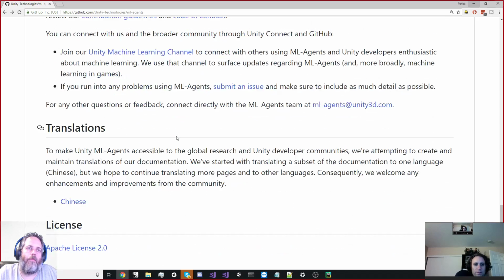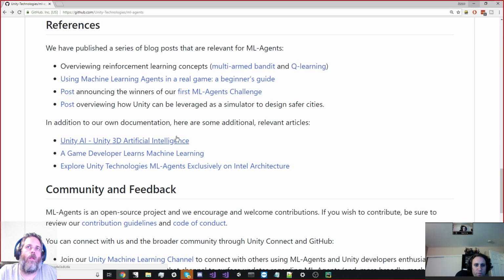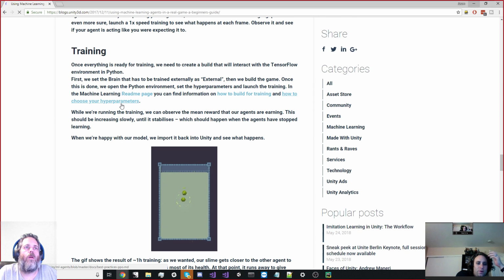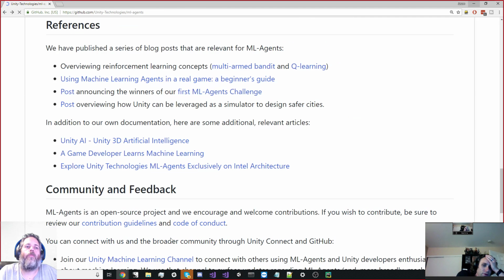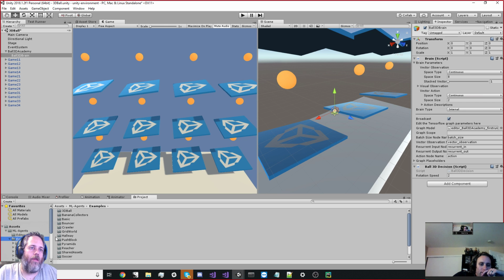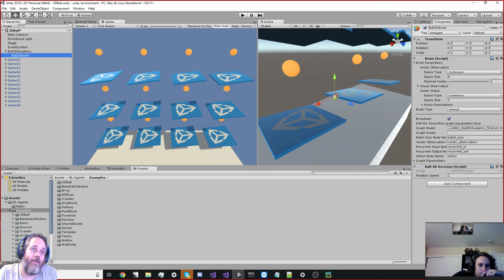Okay. Yeah, there's that using machine learning in a real game beginner's guide. The second one down. Was that the one that had the, no, I don't know. There's a demo of it. I think that was simpler. I wonder if it's just in the project. It might already be there. Yeah. Examples. So we've got 3D ball, maybe basic.